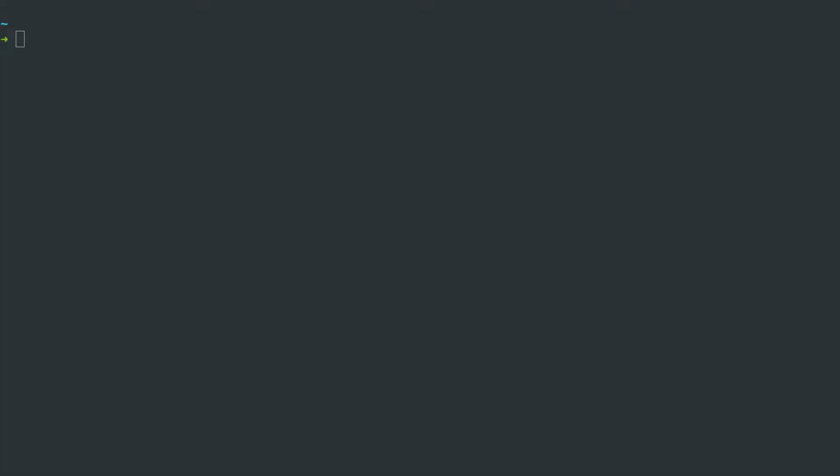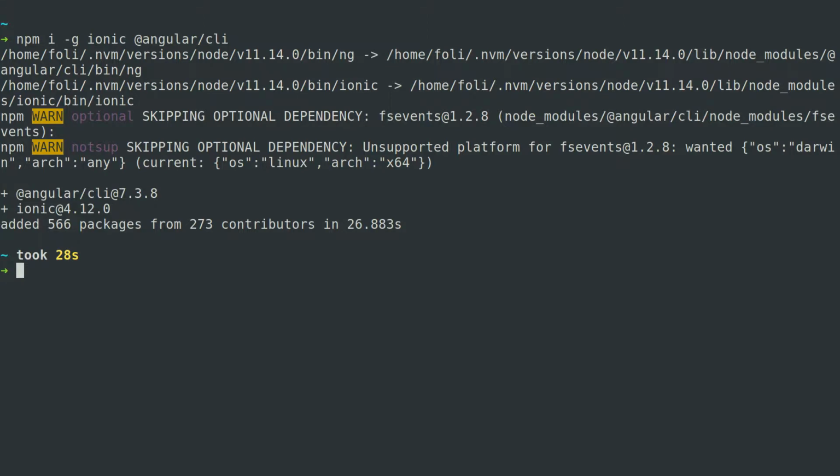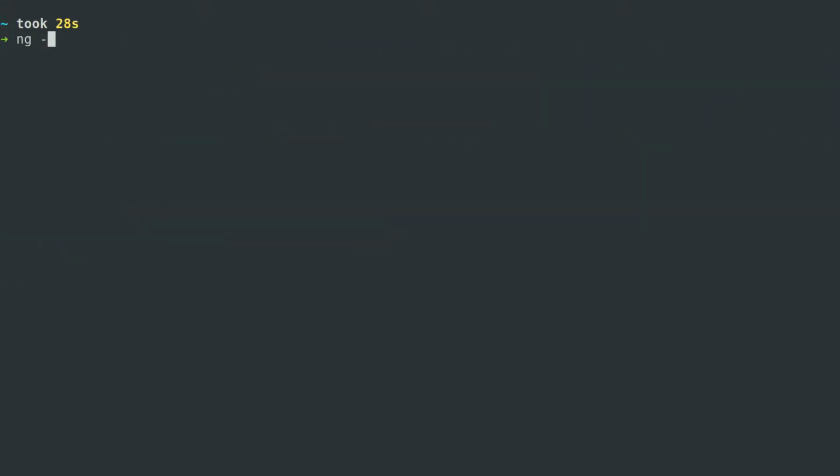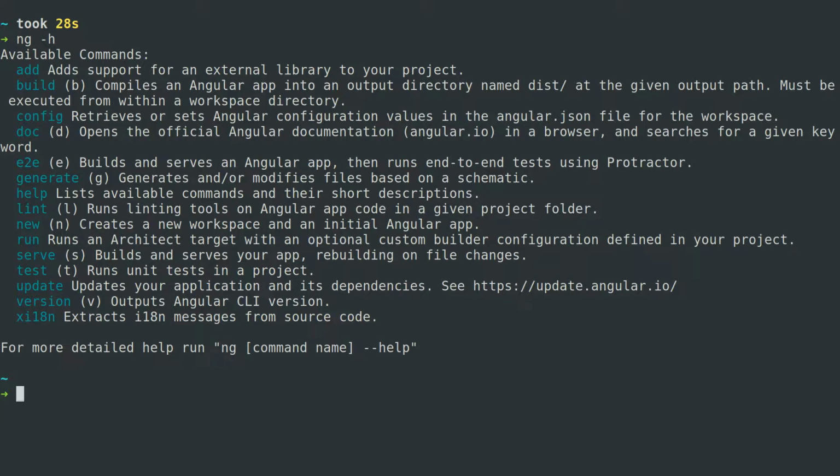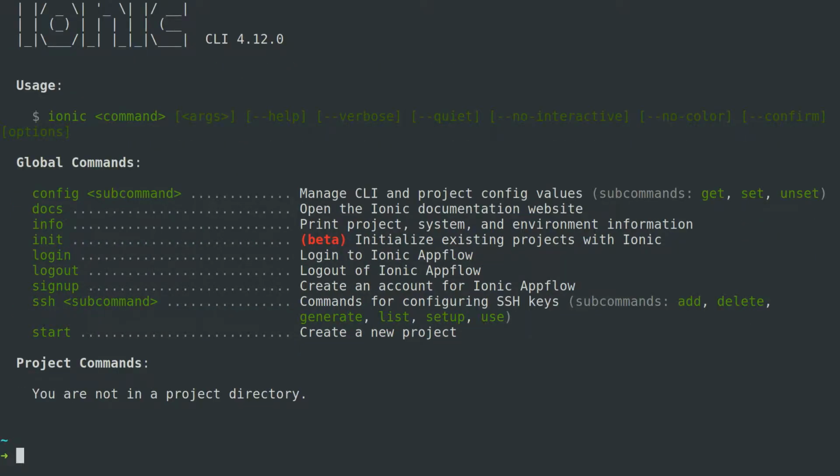Now let's bootstrap our application using the Ionic CLI. Before we do that, we need to install the Ionic CLI and the Angular CLI. You can do that with npm install -g for global, ionic and @angular/cli. Now after this is done, we will have access to the Angular CLI with ng, and we're also going to have the Ionic CLI. And this is the command we use to start our application, ionic start.